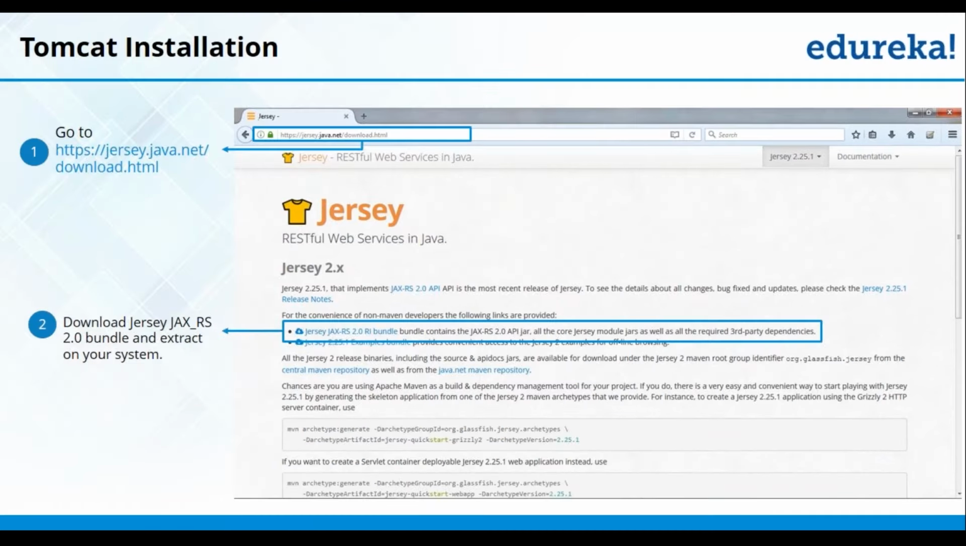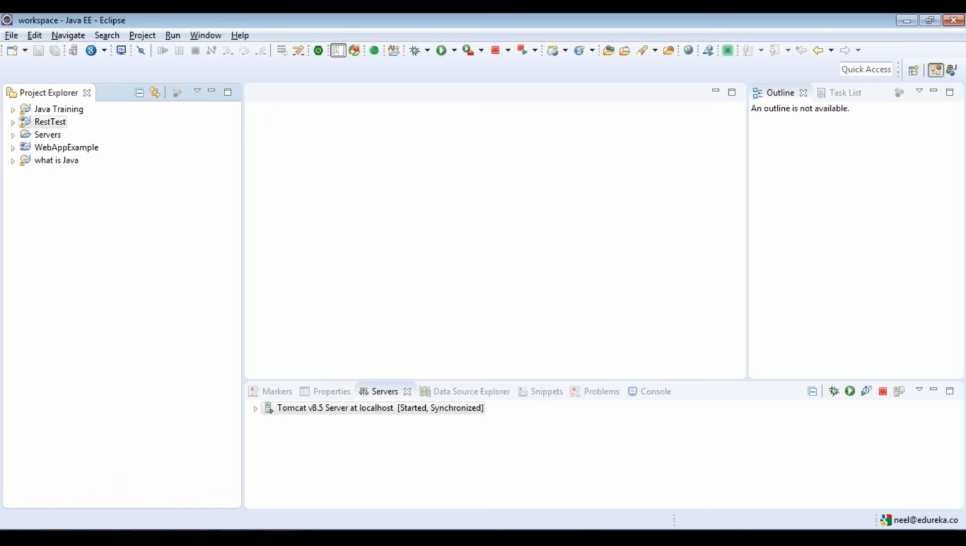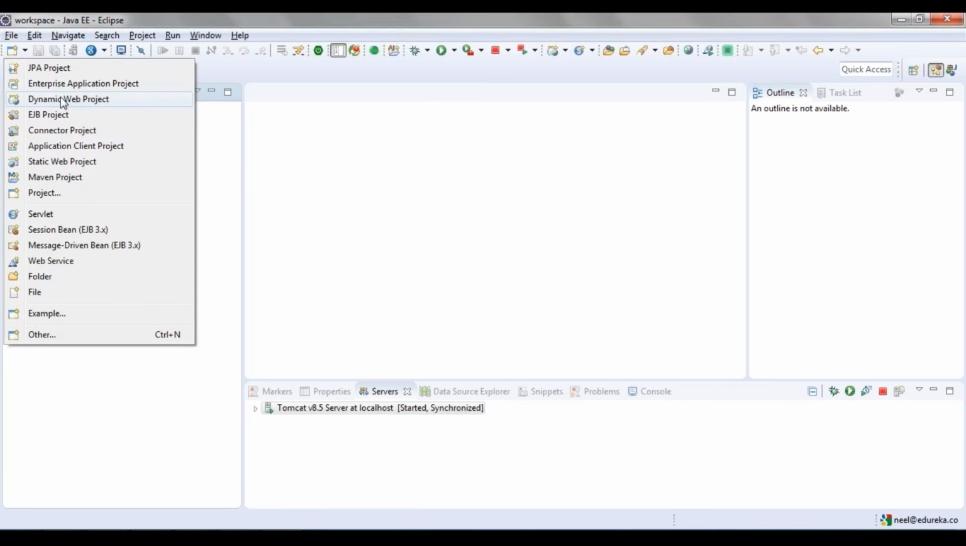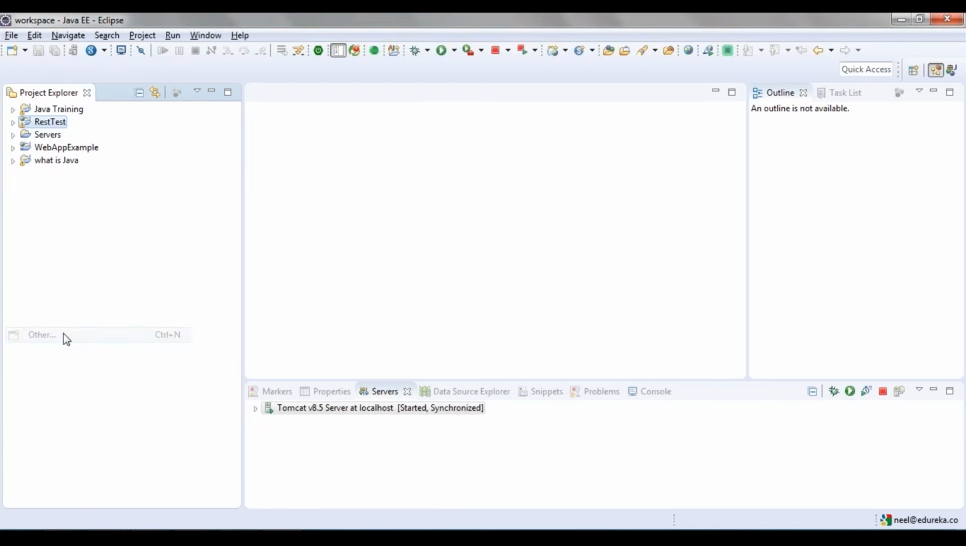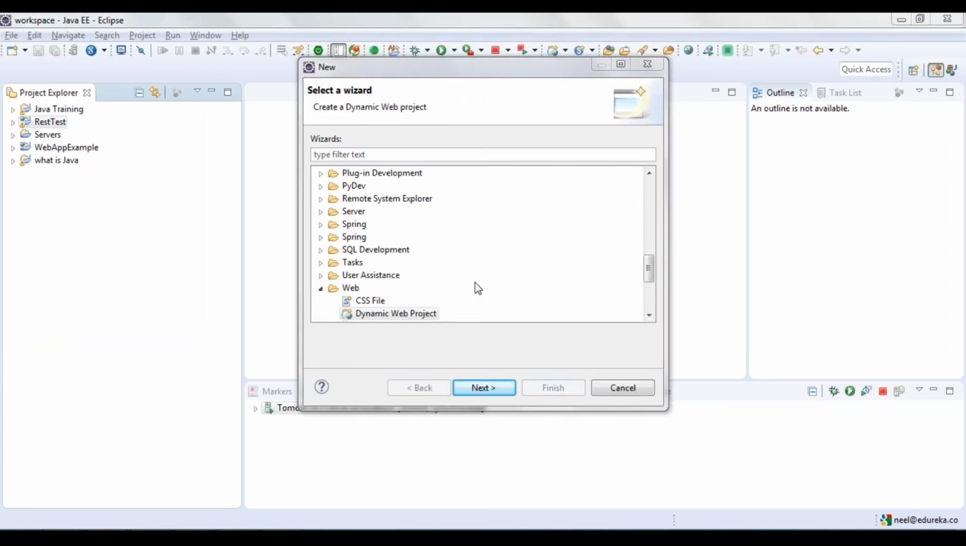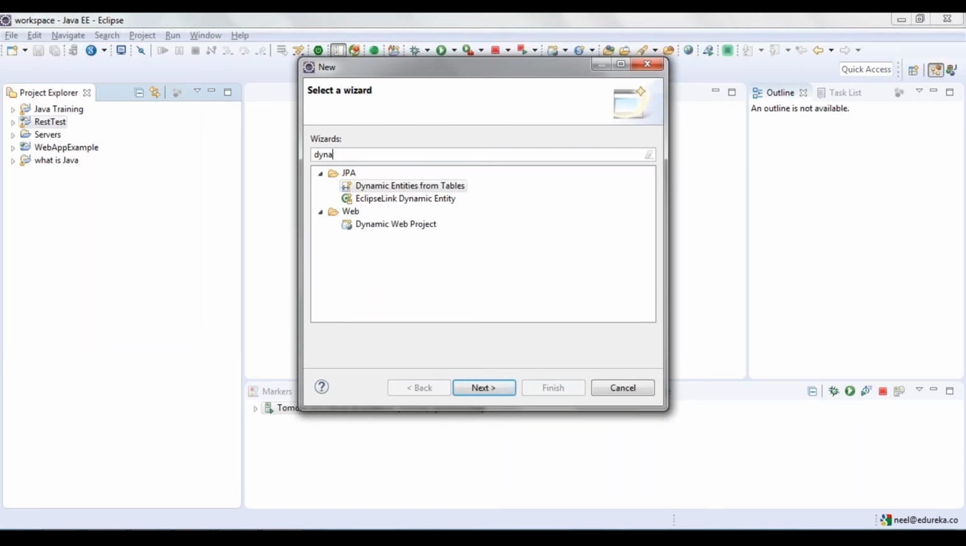Okay, so now what I want you to do is go back to your Eclipse. Here you need to create a new project. So go to the new tab and here you can find the dynamic web project. If you're not able to find it in this option, go to others and you can find it under the web folder, or you can just directly search for it here as well. Just click on dynamic web project.